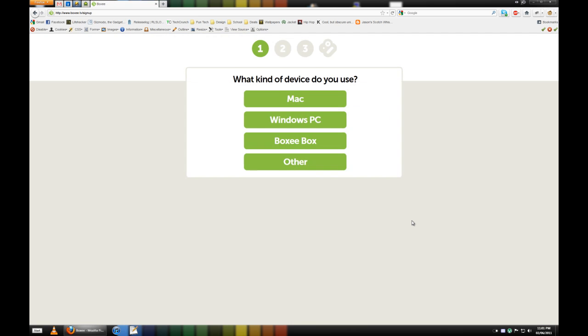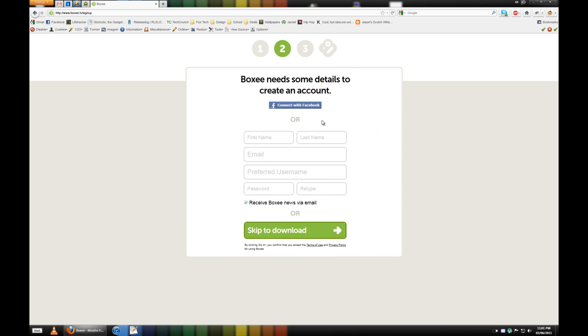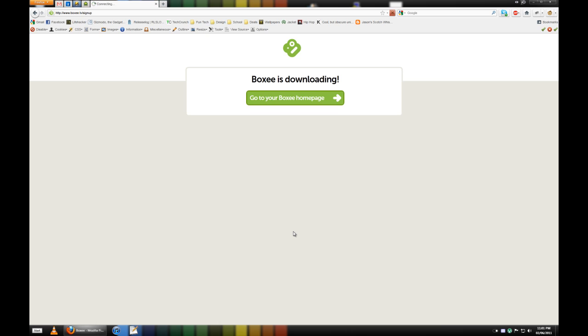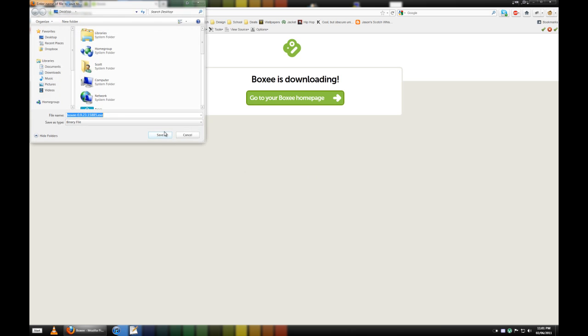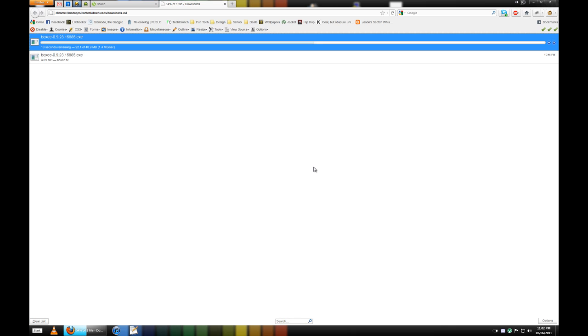So Boxee will run on pretty much any operating system, but for the purposes of this tutorial, I'm going to show you how to do it on a Windows PC. So Boxee requires that you have a username and password set up in order to use it, but I already have one, so what I'm going to do is skip to download here. And then it'll prompt me to download the file. So I'm just going to save it to my desktop. I already have it installed, but I'll just replace the copy I already have. And now it's just downloading. It should just take a second.